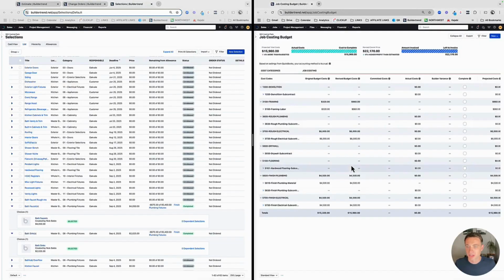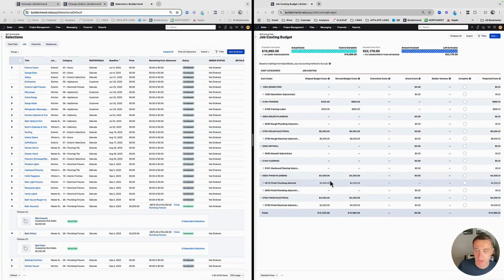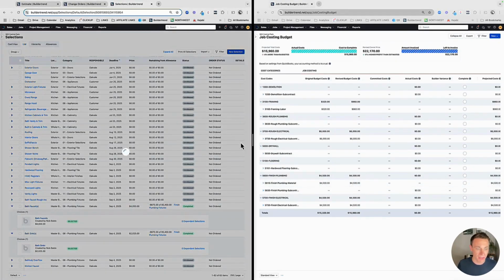Yeah, my plumbing fixtures has gone up. So I want to see that 4,000 was the original, but because I hadn't locked it yet with a selection, it doesn't follow through. Okay, so I'm going to undo these. And so I think that's really important when you set your allowances.